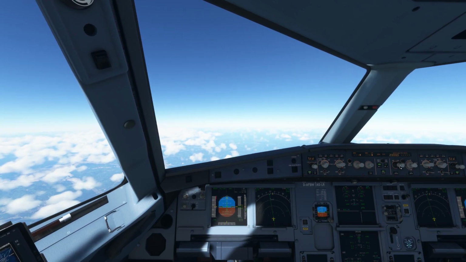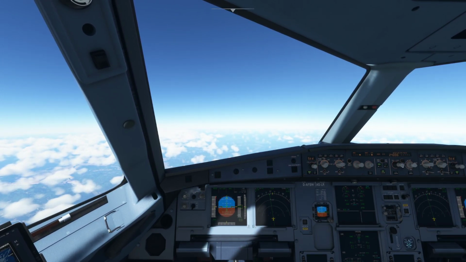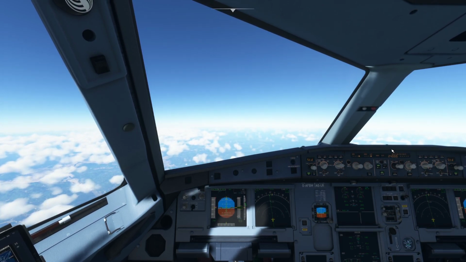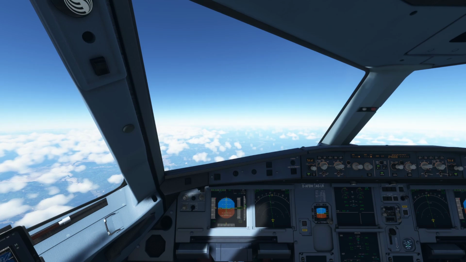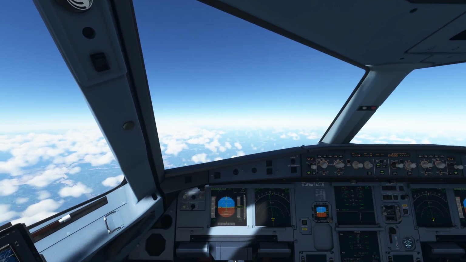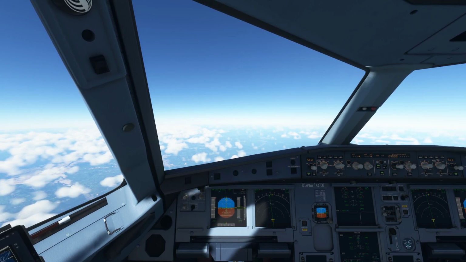Maintain flight level 240. Seems like we'll have to go to 240 first, and then we start our descent further down. Zulu Alpha 907, descend and maintain flight level 240. Descend and maintain flight level 240, Zulu Alpha 907.